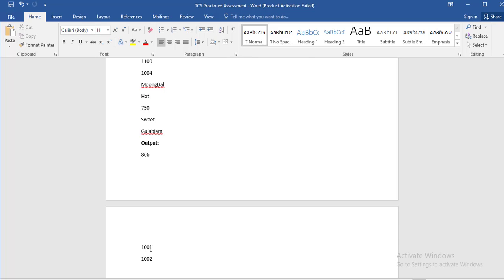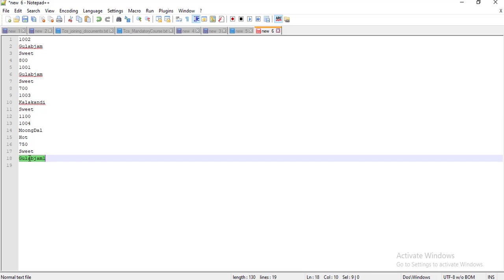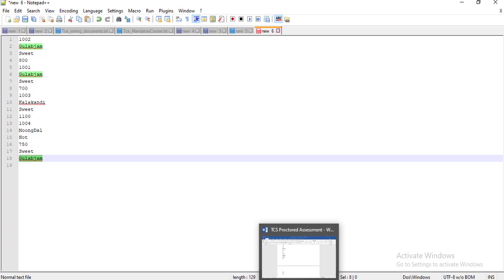And then for the next one, what I passed is gulab jam. So how many gulab jam are there? There are 2 gulab jam. One is 1002 and the other 1001. So these are the IDs basically. If you sort the IDs, then you will get 1001 first and then 1002. So that ID is printed.